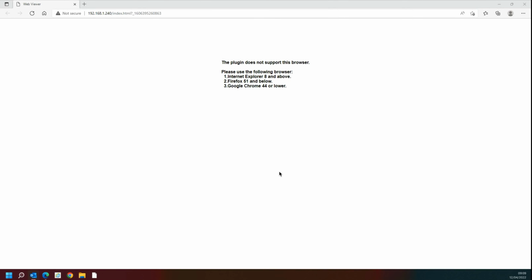Windows 11 machine trying to access, this is actually a DVR, so a CCTV system that only works on Internet Explorer or the older browsers. Why it's not, the systems don't update, I don't know. But anyway, this is running Windows 11 and it's in Edge.